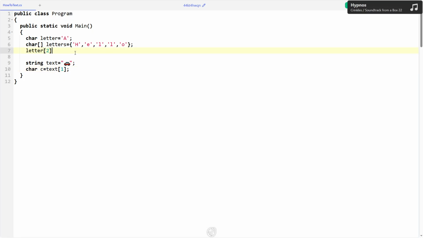One thing that doesn't work though, because string is special, is this. Letters 2 is what I should use. Letters 2 I can just replace with a different character. This would change this to that. And that's valid. I can do that. This is not valid.